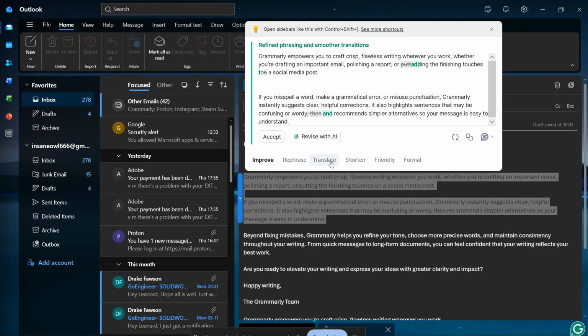For example, if your email sounds too long or too formal, you can use Shorten or Rephrase to clean it up quickly. If you want stronger wording, Improve can help refine the sentence structure and tone. And if you're replying to customers, coworkers, or clients, this can make a big difference in how professional your email sounds.